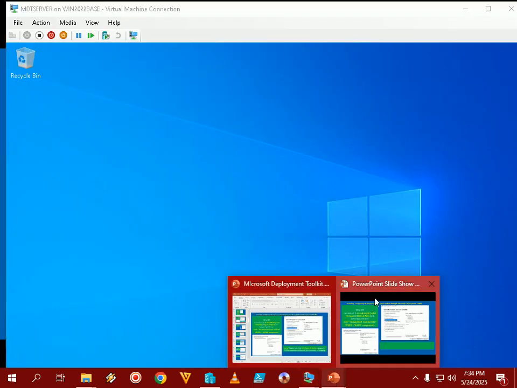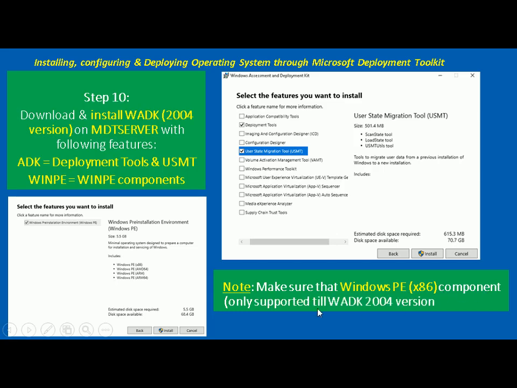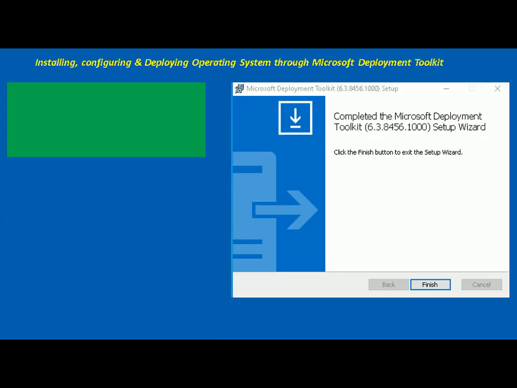So now we have installed our WinPE. Now I have put in a note, as I explained earlier, make sure that Windows PE is having an x86 component, only supported till WADK 2004 version. It is showing. Okay, so this one, because if it is not showing, your MDT will give error later on. Where it will give error, I will show you, since we have not installed MDT yet. Okay, so let's move on to the next step.